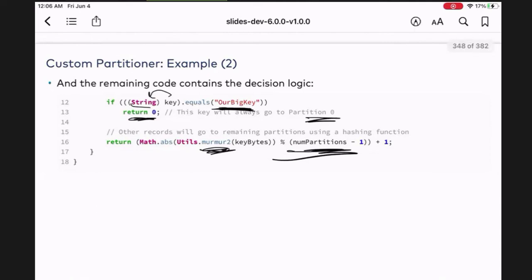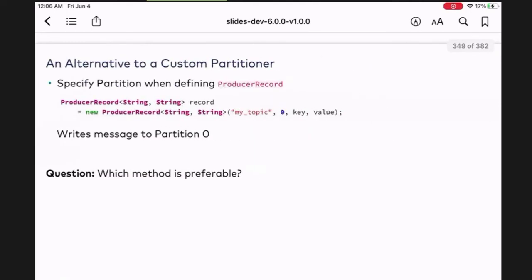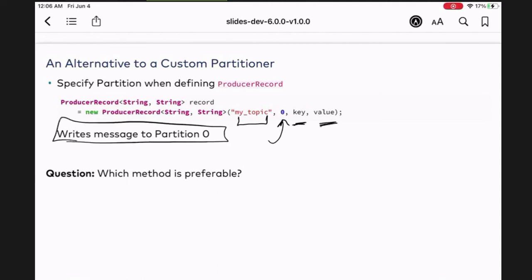And if you don't want to create your own class, you can just hard code it. Like in this example, I say, look, I'm specifying right to this topic, right to this partition 0, and here's my key, and here's my value. So it writes the message to partition 0. So which one would you want to do?